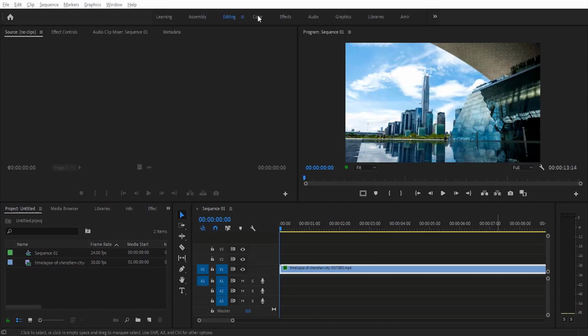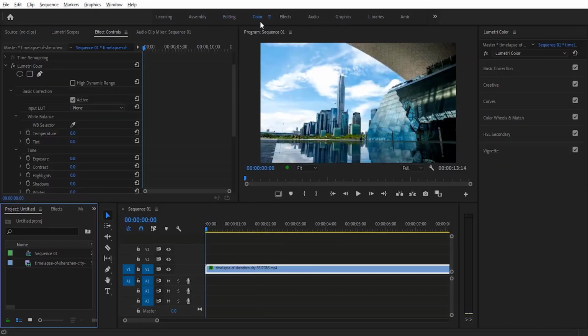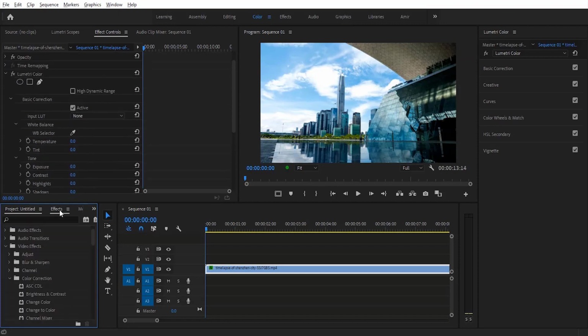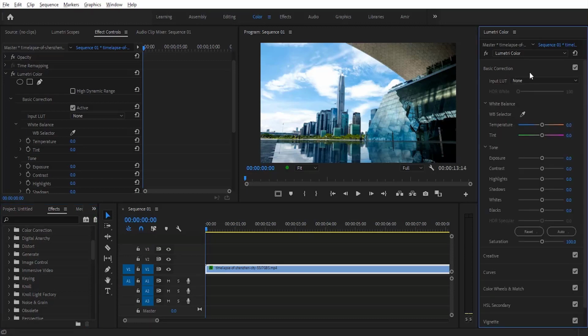I can easily go to the Color workspace and go into the Lumetri Color panel. You can see that there is a button open here too. I can also go to Effects, Color Correction, and choose Lumetri Color. Well, there are some sections here: Basic Correction, Creative, Color Wheels, HSL Secondary, and Vignette. I go to Basic Correction.